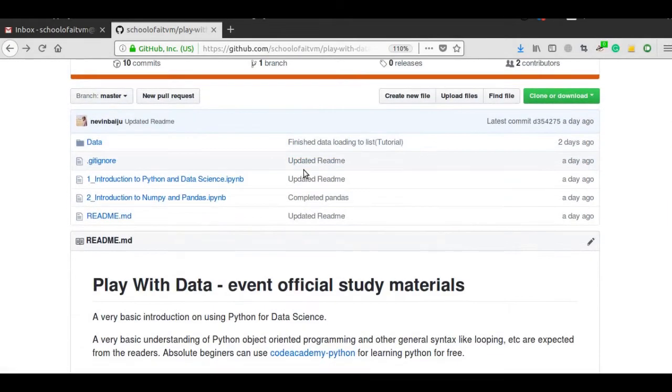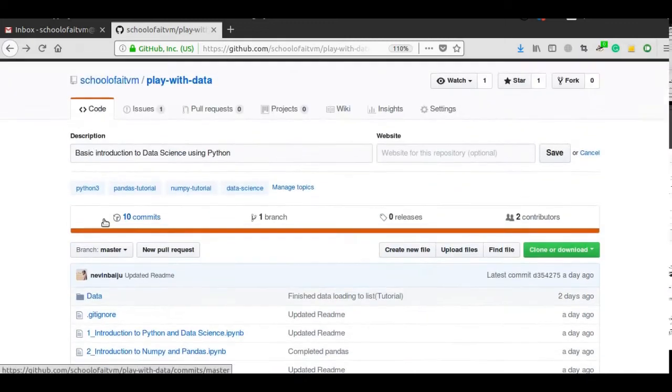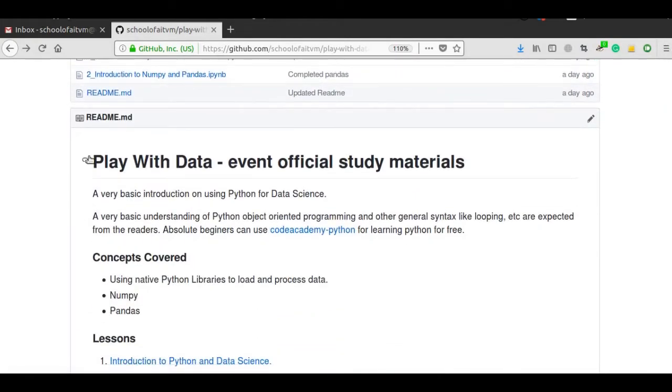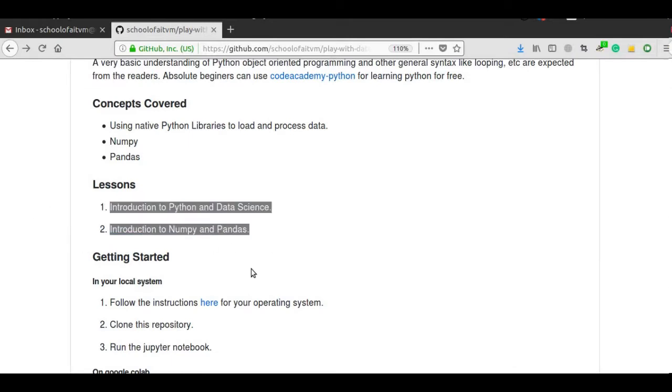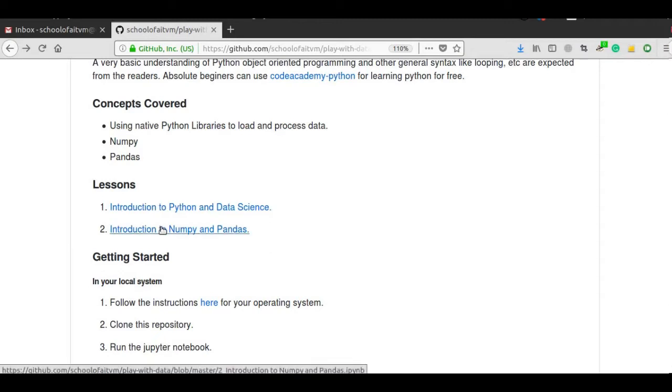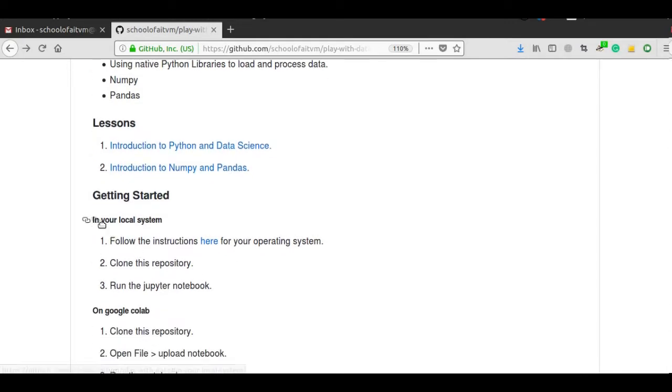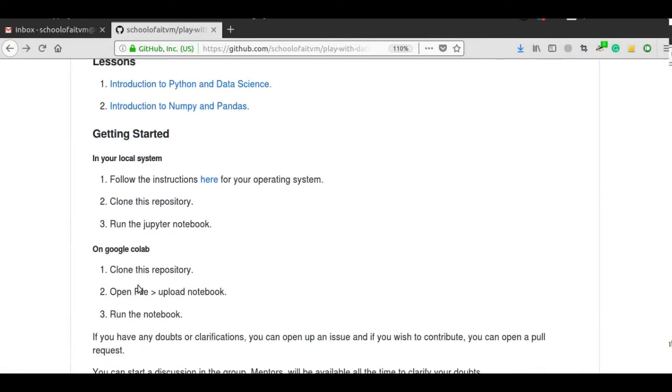After being directed to the GitHub page, you will have a README file. We have shared two basic notebooks. One is for using Python, where we will be handling the dataset. Another is using NumPy and Pandas, where we will be manipulating the datasets. To get started, we need a Jupyter Notebook environment. To install it, according to your OS, we have given the instructions to install Jupyter Notebook. Clone this repository, run the Jupyter Notebook.